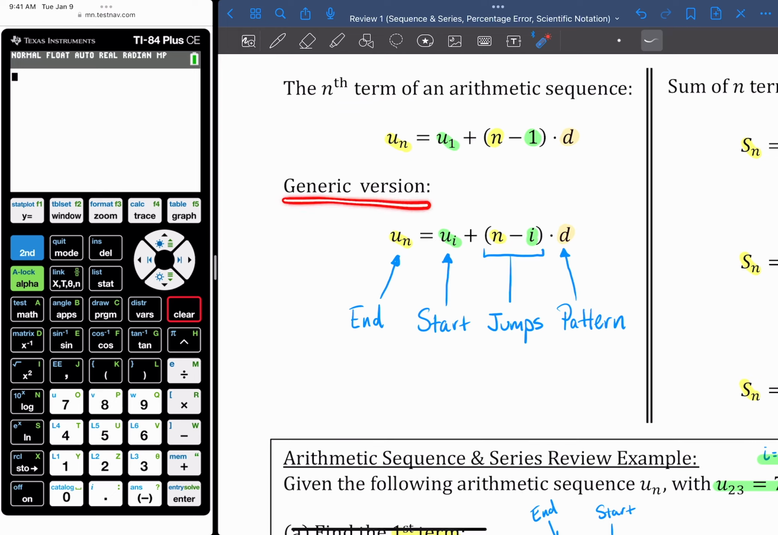I have a generic version that I think is superior, and you should adopt over the basic one, okay? Really what we're doing is we're changing that 1 to an I, allowing us to start anywhere we want. So I like reading this generic version as U_N is where I want to end. What is the value in that position where I want to end in? U_I is the starting value at I. So the jumps I need to do, I want to end at N position and I'm starting at the I position.